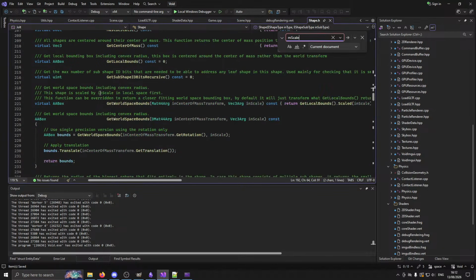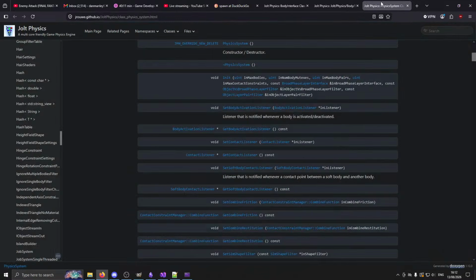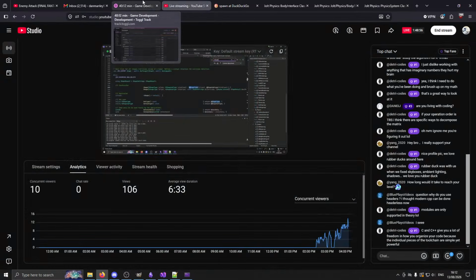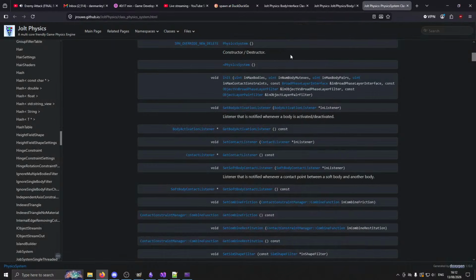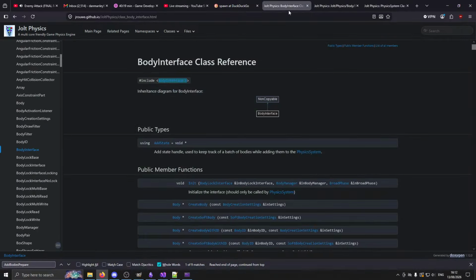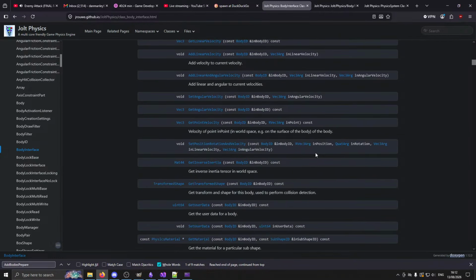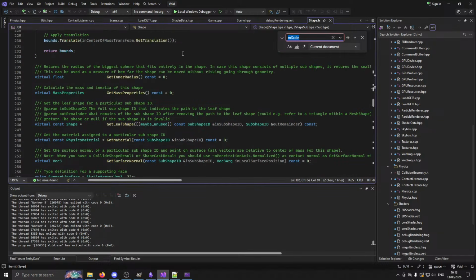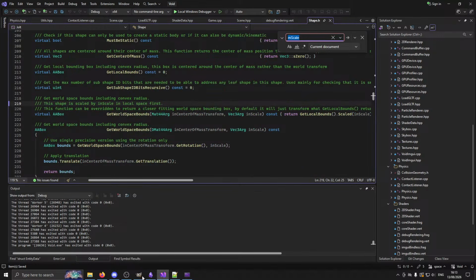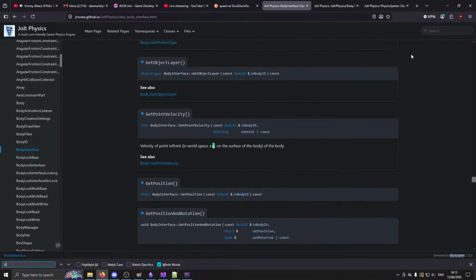This might not be the right type, the right function. Where was the... I keep getting the wrong things. So in Jolt... Okay, let's just make sure we're not doing something stupid here real quick. We're in the body interface. There's no get scale in here. No. There's get shape.